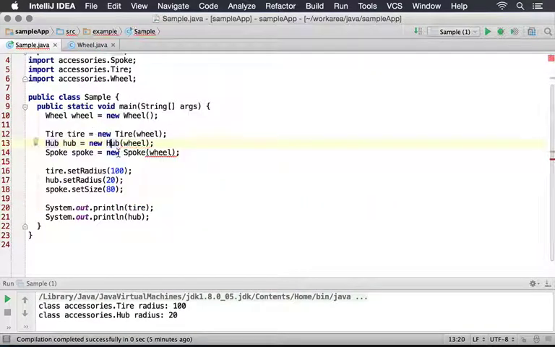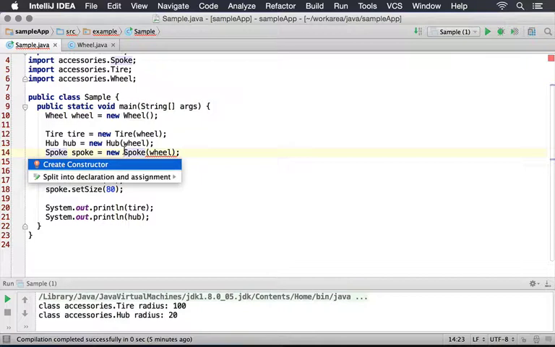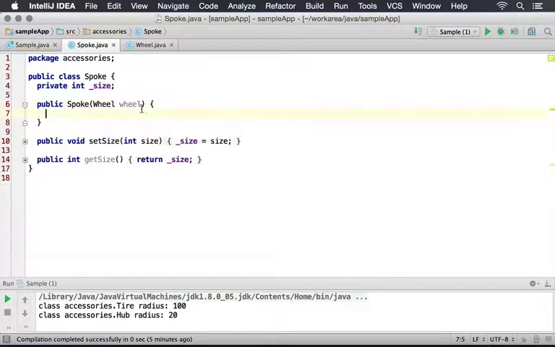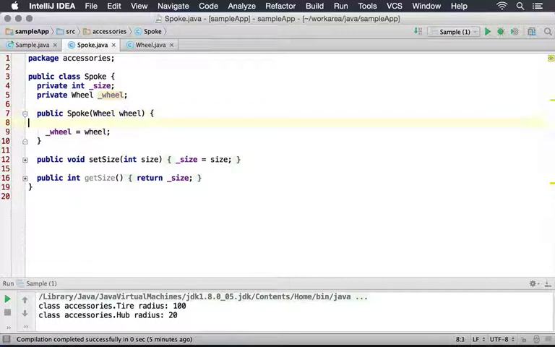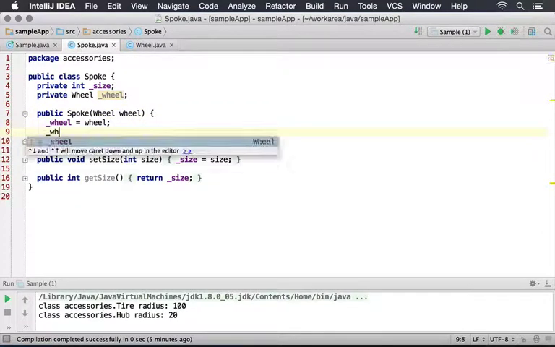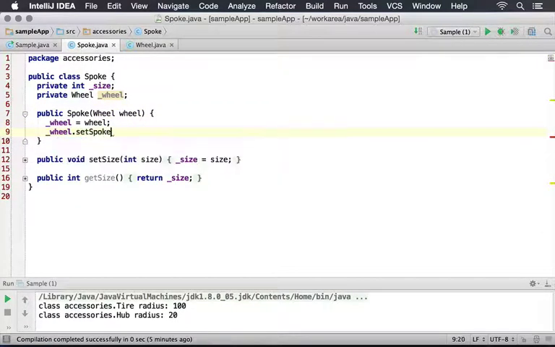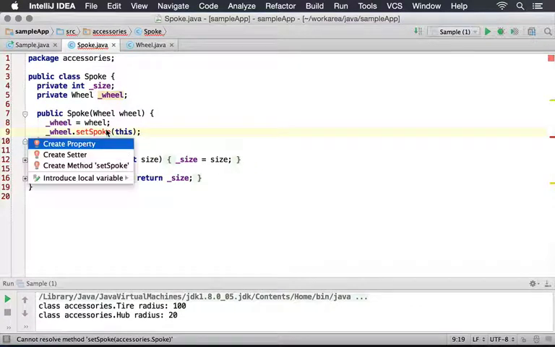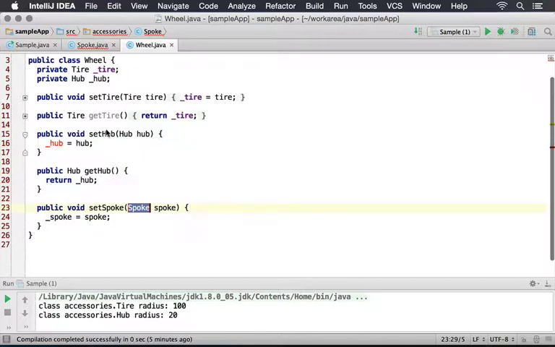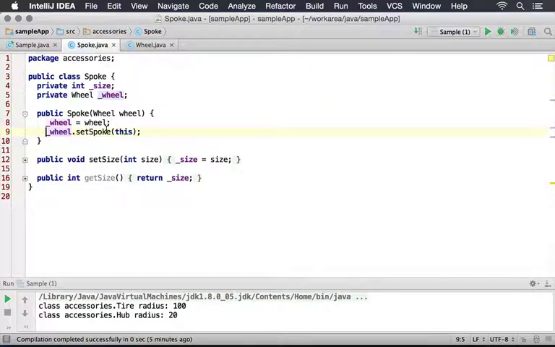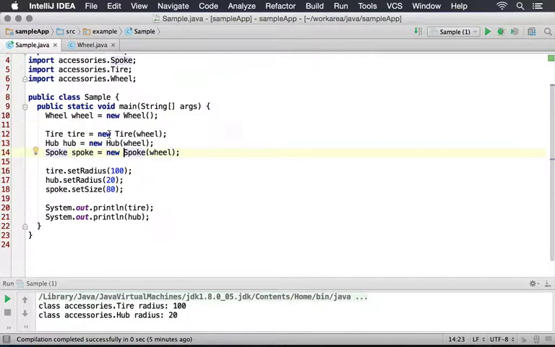Likewise, we're going to go back to the spoke class, specify the wheel for it, and that's going to be stored into a field. And then we are going to say here wheel.setSpoke, and in this case, of course, we're going to specify this. In reality, it's probably going to be setSpokes, but this is good enough for our little example for now. So we have set that field right there, so all of them know about each one of them.